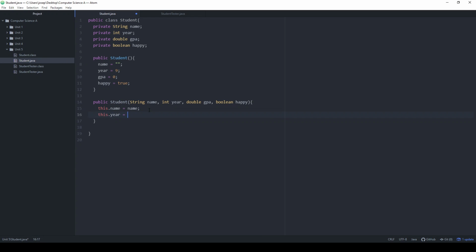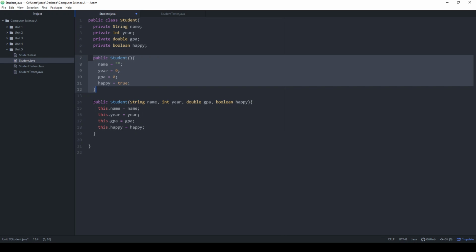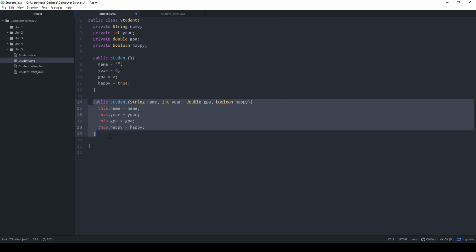this.year equals year, this.gpa equals GPA, and this.happy equals happy. So what I've done now is I've created two different constructors. One which is the default constructor, and one which is the constructor that takes in every value.